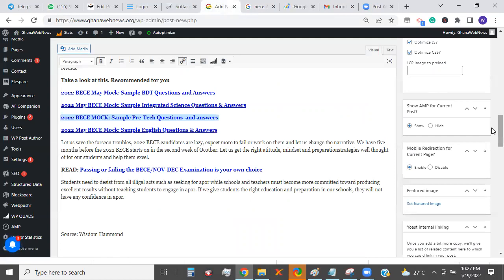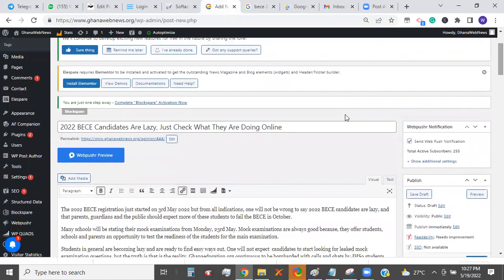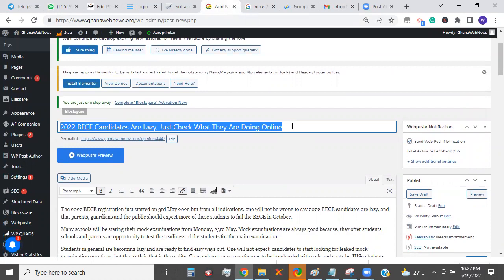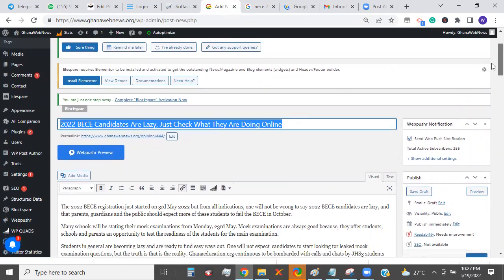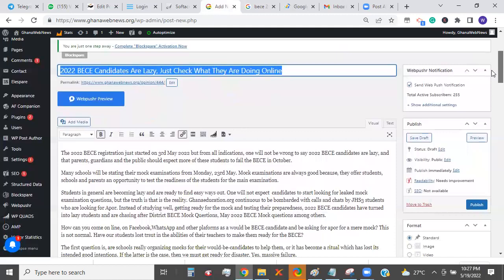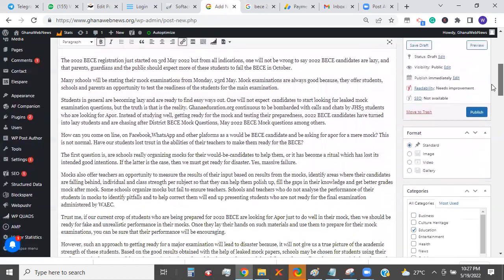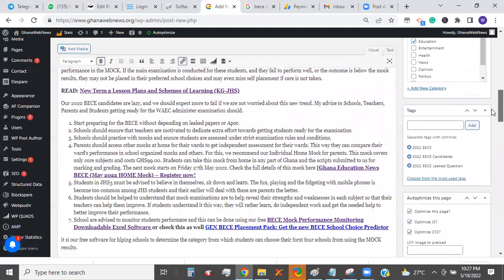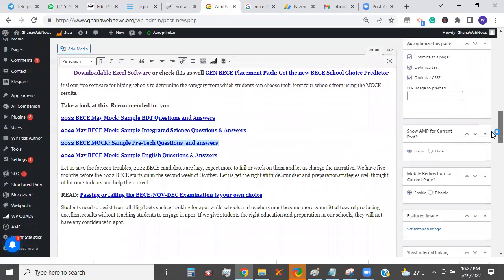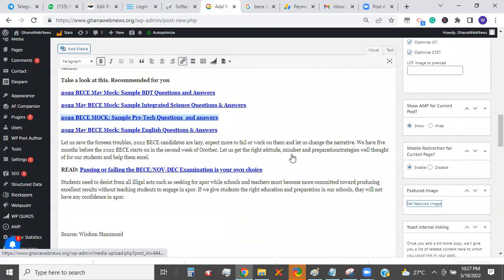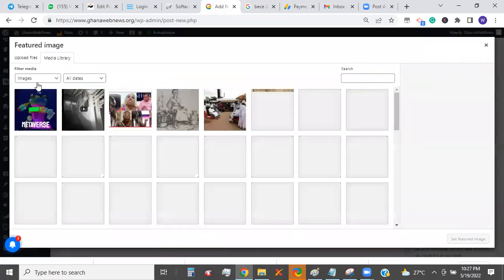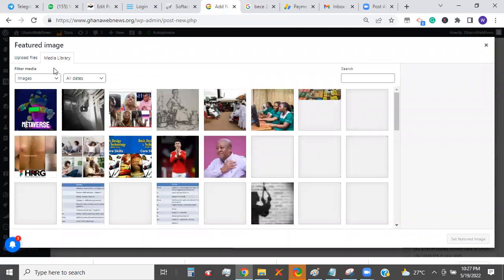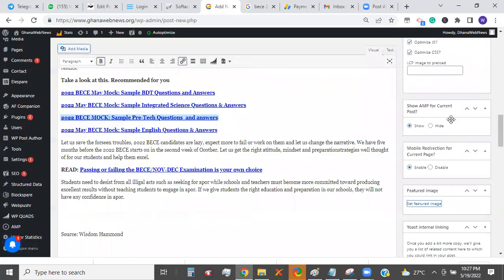Now let's go back to our content. You must give a name to your image so that people who cannot see or those who are visually impaired, when they use the internet, the system they are using should be able to read what the image is related to so that they can click to read or to continue searching. So let me go back to where I came from. Now I'm going to set the feature image. You click on the feature image.